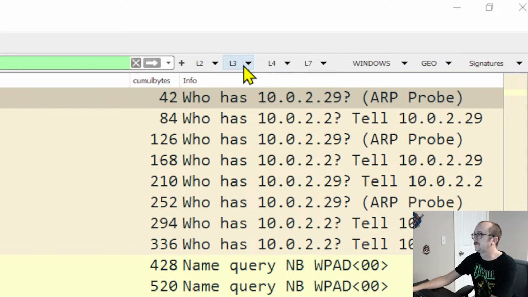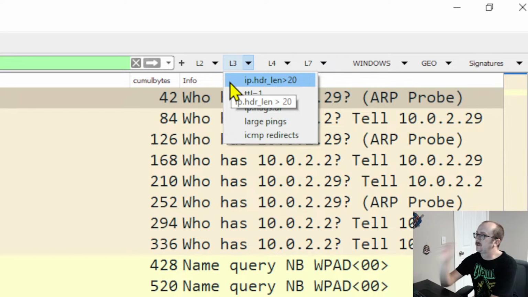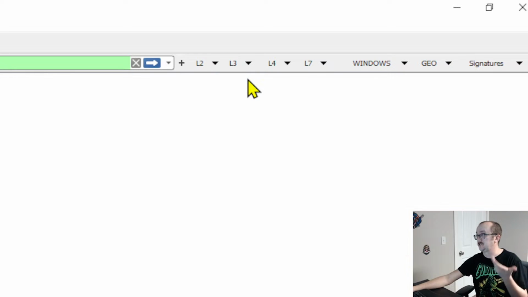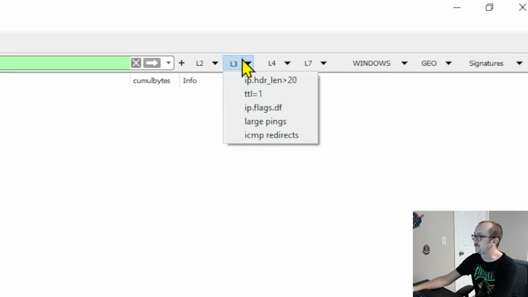Go to layer 3. I've got IP header length greater than 20. So I believe the standard size for a header length is 20, so this would catch anything that is beyond that, which would be useful. Nothing shows up. That means that there's nothing bigger than 20. Okay, so let's go through a couple other ones.